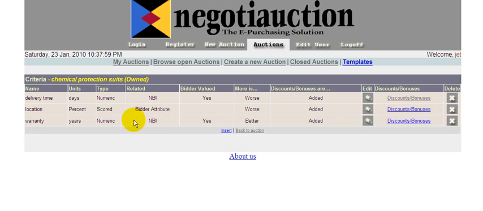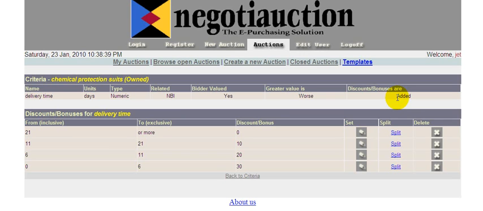What we can do with these is price it out by specifying the discounts or bonuses for delivery time. So say, for example, the supplier can get the chemical protection suits to us within 6 days, we'd be willing to pay them $30 more per unit. But if it takes them 21 days or more, they get no bonus in the price.